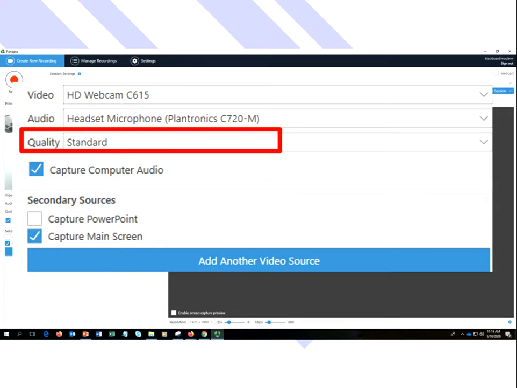Quality standard, this is the default standard, and I would leave it there unless for some reason you need higher quality resolution. Interestingly enough, you might think that standard, there would be a worse than and a better than. Actually, standard is the worst.